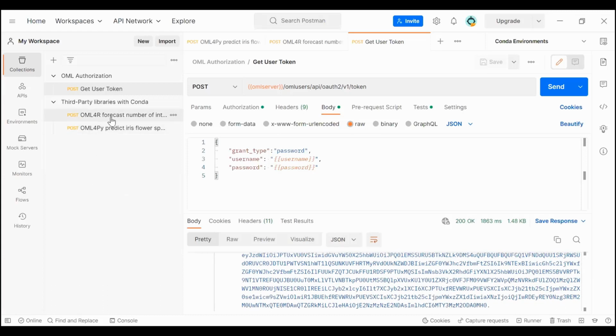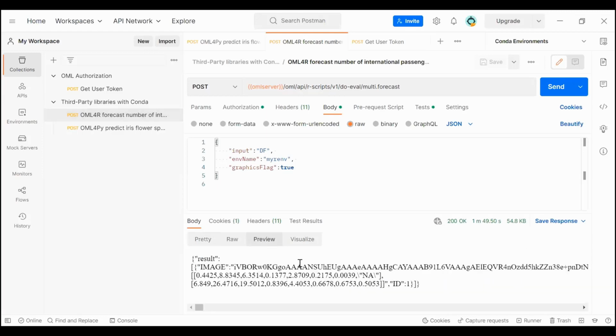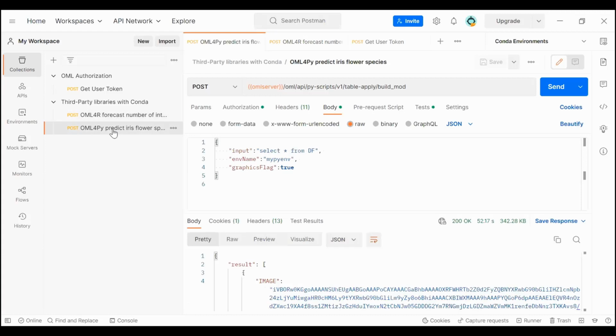But now I'm going to use this token for all of my REST requests. And I'm not going to run these. I've already run these. I'm not going to run these again because they take time, and in the interest of time, we only have a few minutes left. But as you can see, I am sending a post request to the doeval endpoint specifying my script name. And I have all of my input parameters in the request body. So my table name, the environment name, and I'm setting the graphics flag to true. And I get back both the data and image. You can see it a little bit better here.